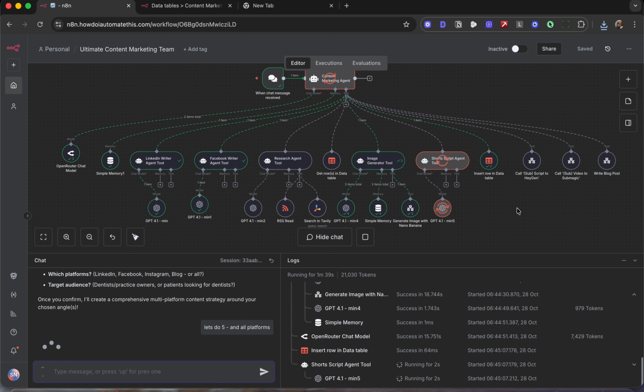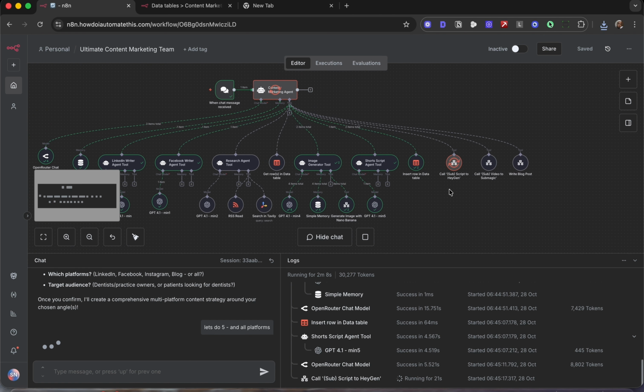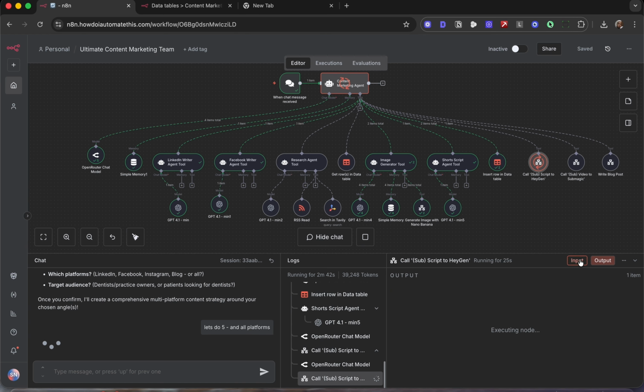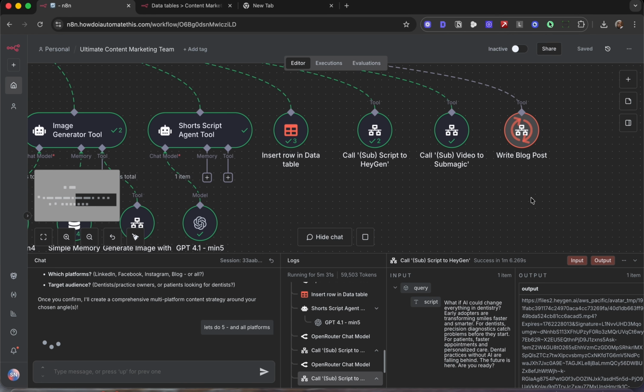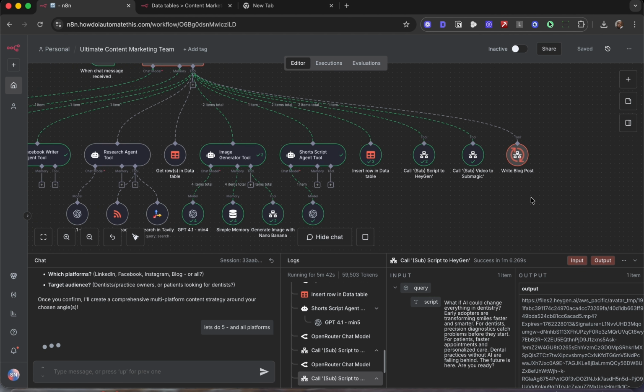There it is. Now it's going to generate a script for a short form video. And then it's going to use HeyGen to actually generate that video with an AI avatar. Then it's going to use Submagic to edit that generated video into something very professional. And finally save that final URL back to the data table. Okay, now it's calling the edit video workflow. Now finally, it's calling the write blog post workflow, which will generate a highly detailed and highly researched blog post ready for us to publish.